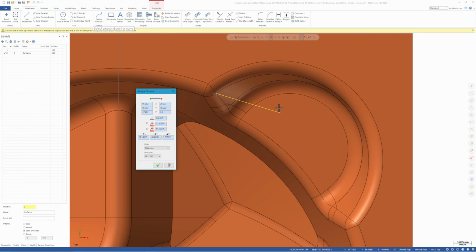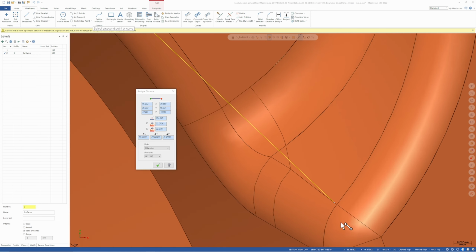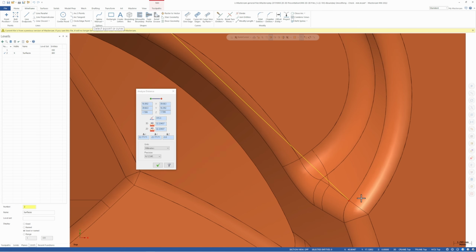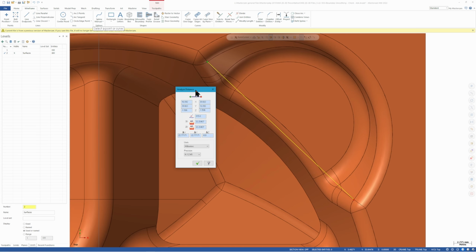To find a second endpoint, I need to go and switch back on endpoint, or I could lock it in endpoint mode, but I'm not worried about that right now. I'll just choose endpoint again. Find the second point. You can see that I have now measured across those 2 points. There's a slightly quicker shortcut I can use there.